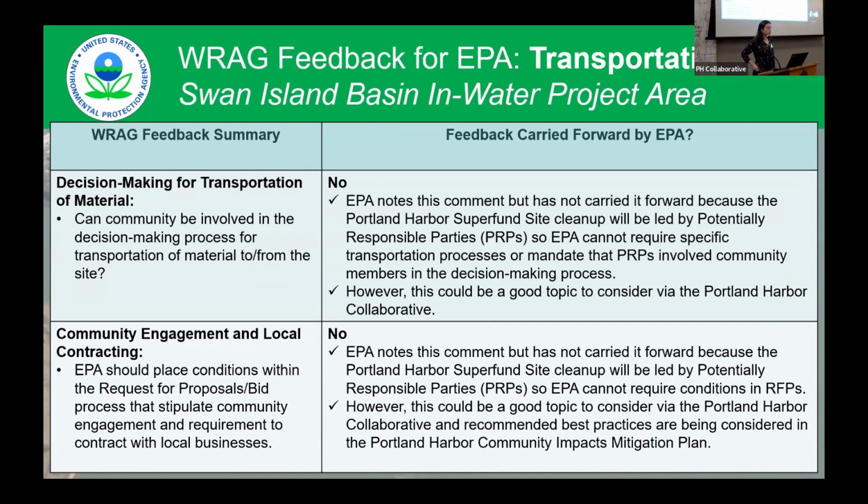Transportation. Can community be involved in the decision-making process for transportation? This is kind of similar to the contracting. EPA has some levers to force protective action, to force compliance with environmental laws. Since this cleanup will be done by private parties, they will have the ultimate say in how they transport the material, assuming that it meets all of our thresholds. But I do think the collaborative provides a good forum to talk through that. I think there will be a lot of discussion about it, but EPA cannot promise community a seat at that decision-making table. And same thing for the contracting.